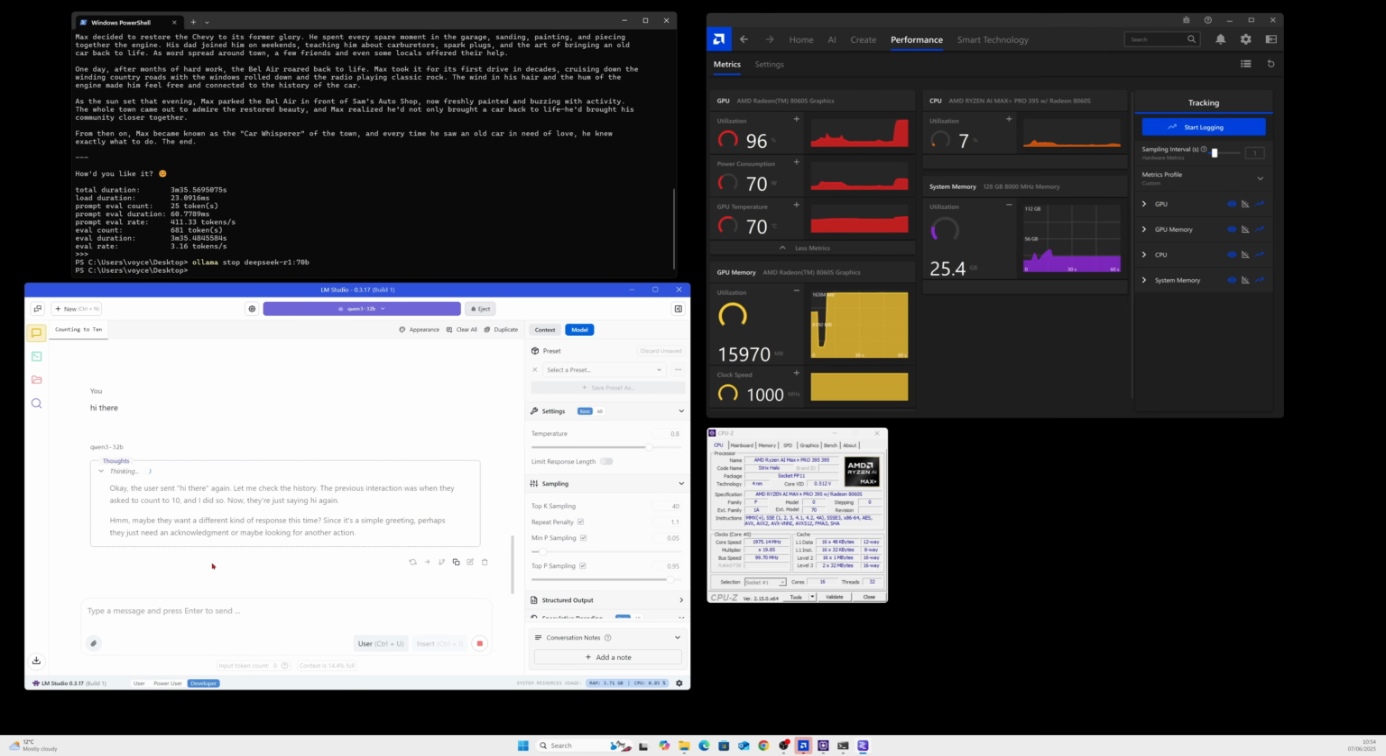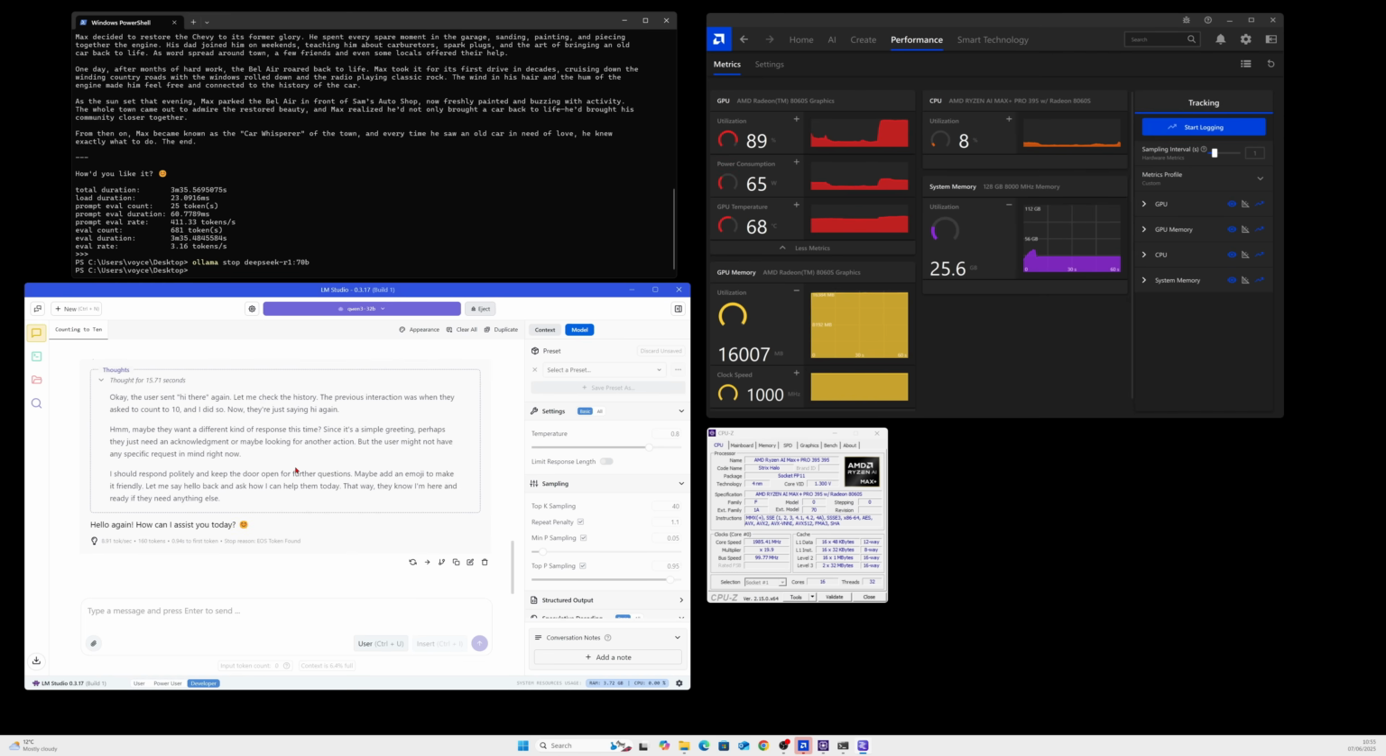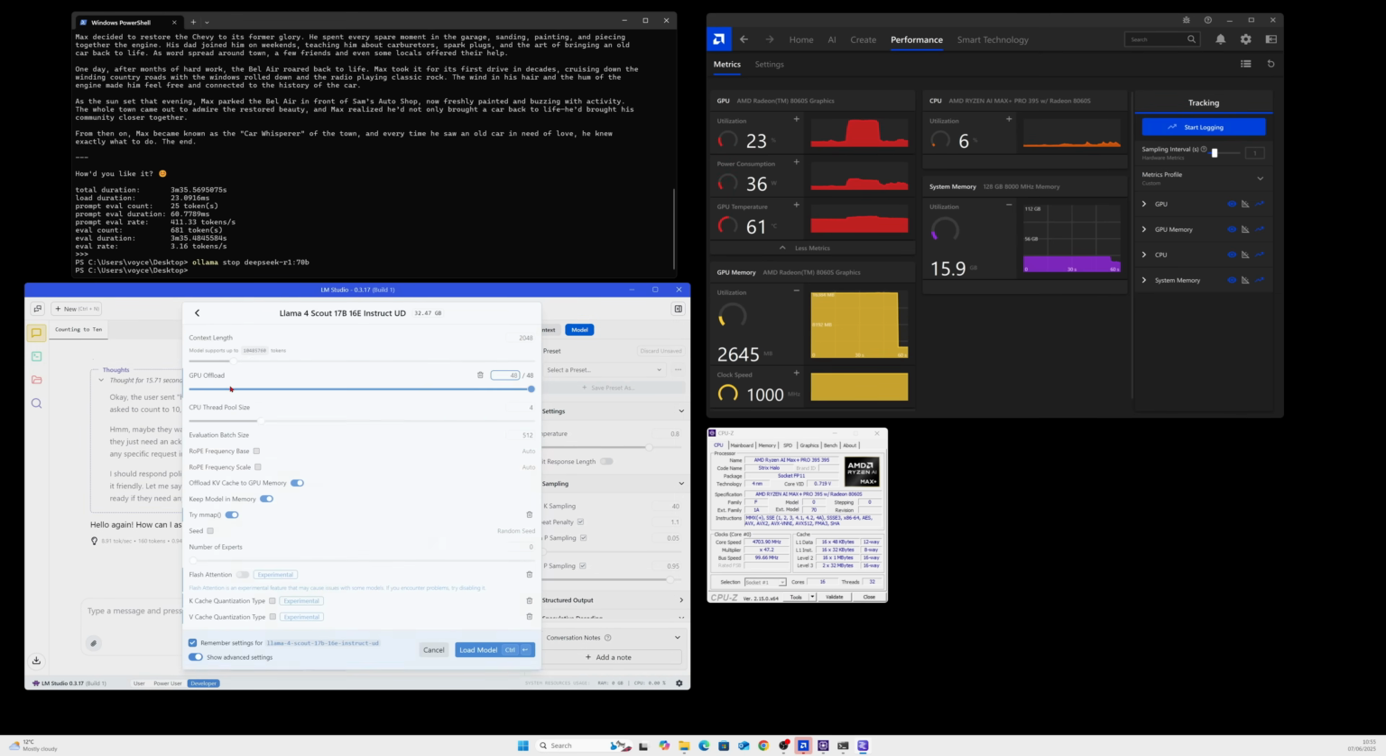Okay, looks like this is probably the best way to do so, because I just loaded a model that is larger than the memory available, and most of it went to the GPU and the excess went to the system memory. And this is interesting. Let's do one more test, and let's try the Llama 4 Scout 17B, which is a 30 gig model, and let's see what happens there.